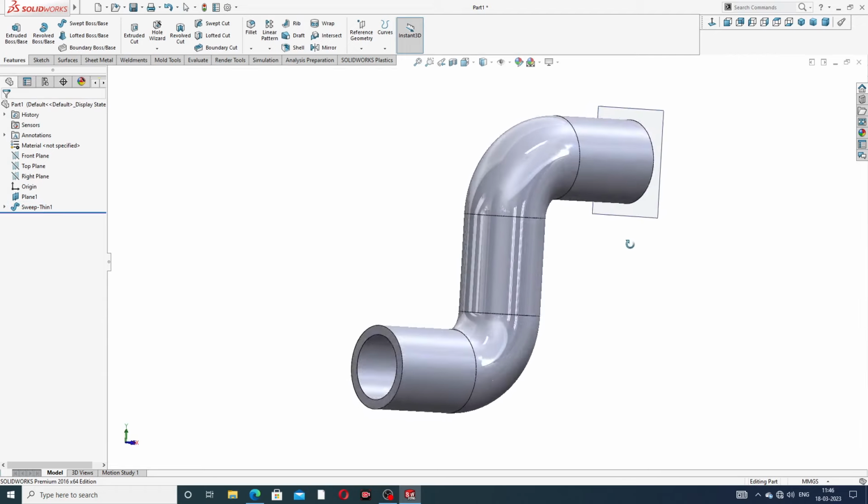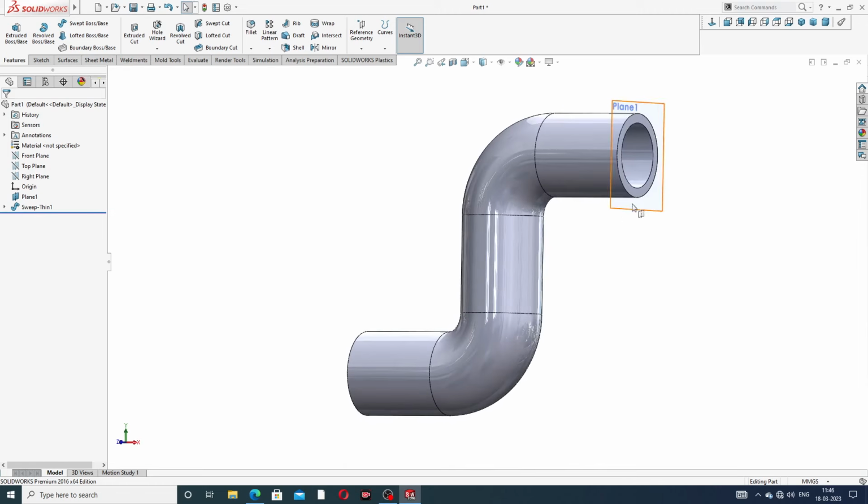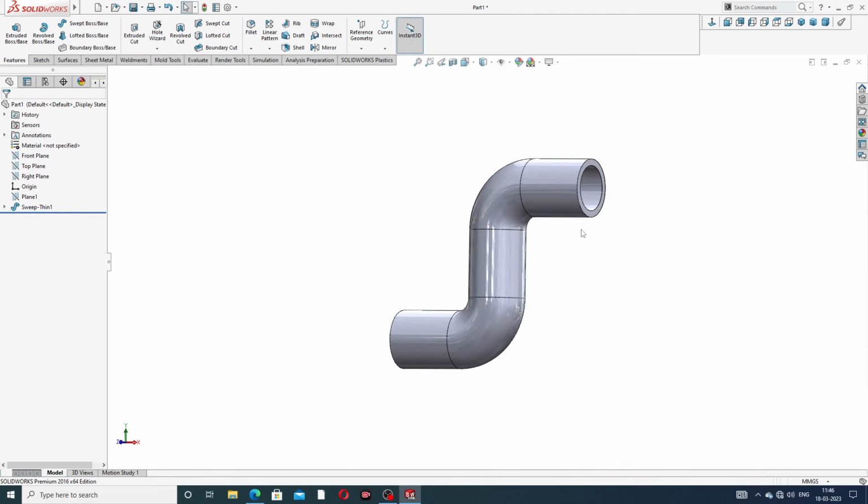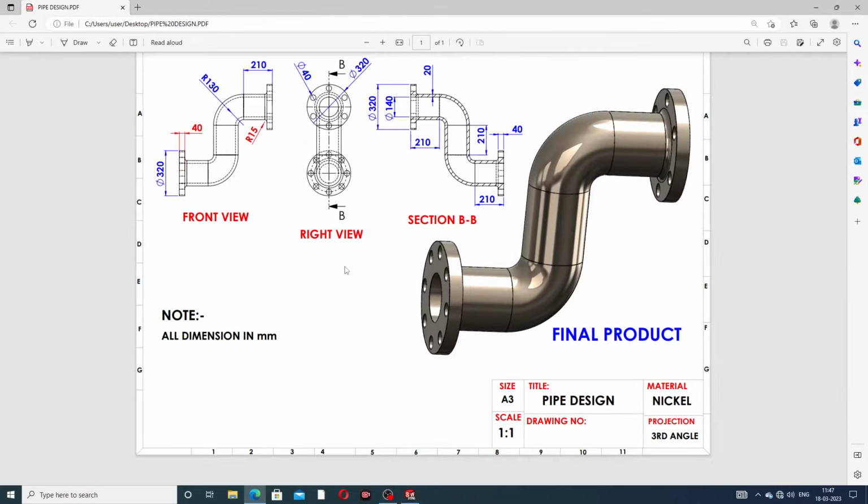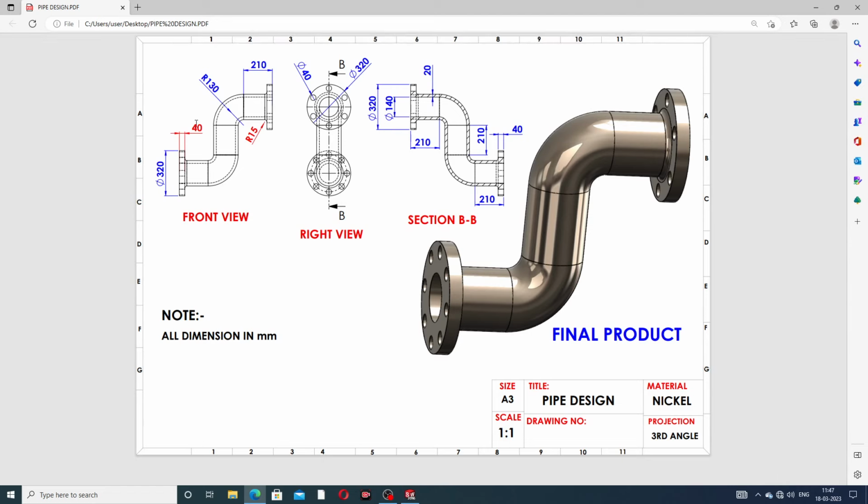Okay, this is looking perfect, and this plane is hidden because this body is looking perfect. Next, the circle drawn here is 320 millimeter, and the thickness is 40 millimeter, which is correct.